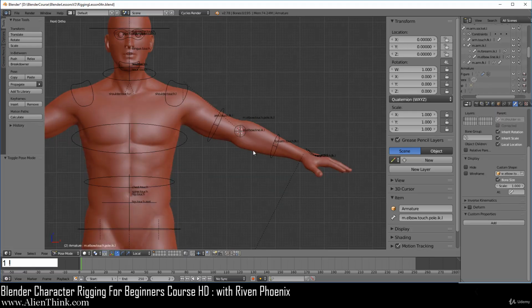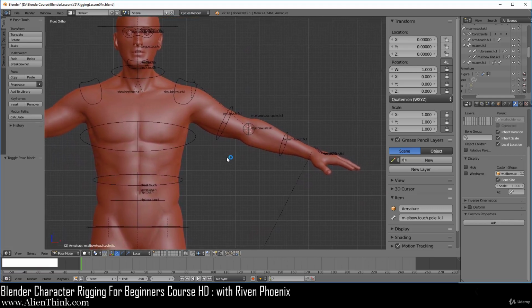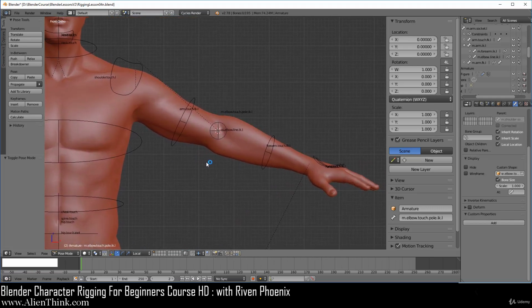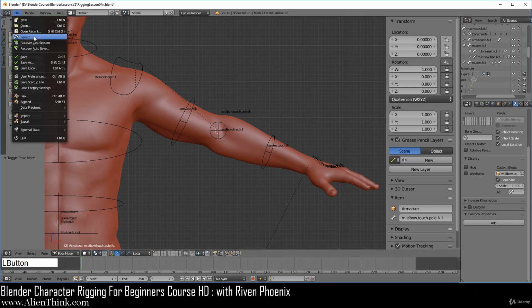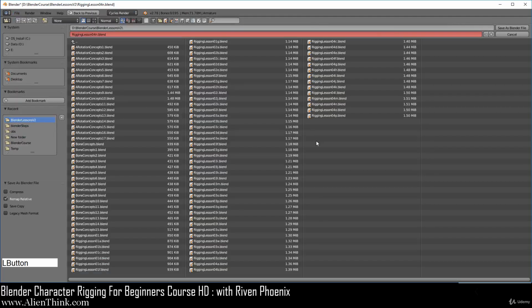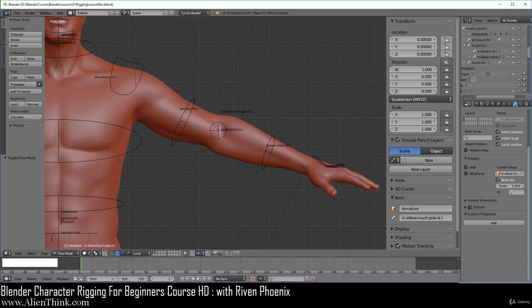So what we want to do is go ahead and now just focus this over here, go under File, do Save As, and I'm going to save this as rigging lesson 040.blend. Okay, so what we're going to do now is mirror the arm rig to the right side.